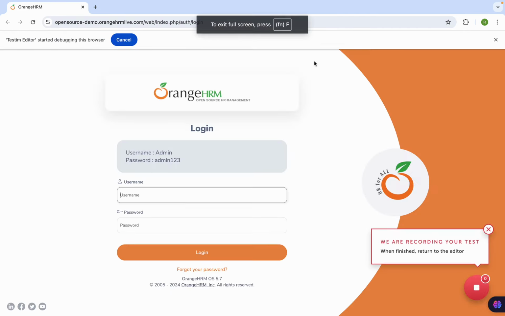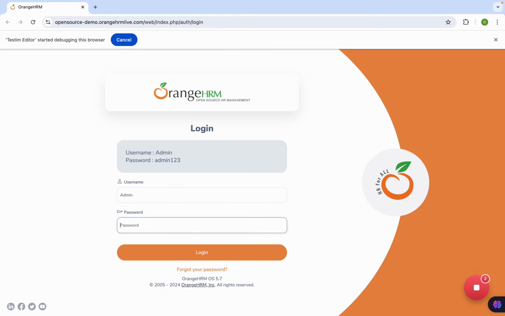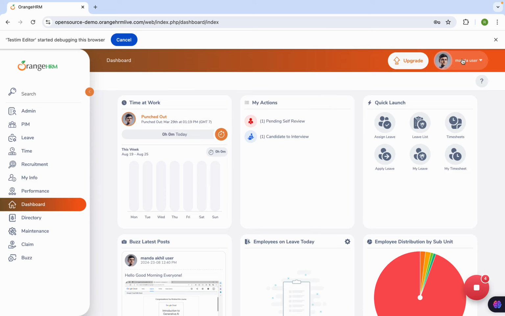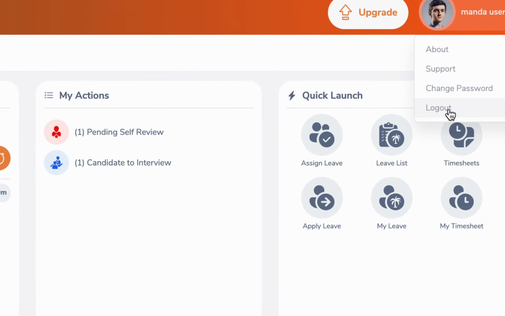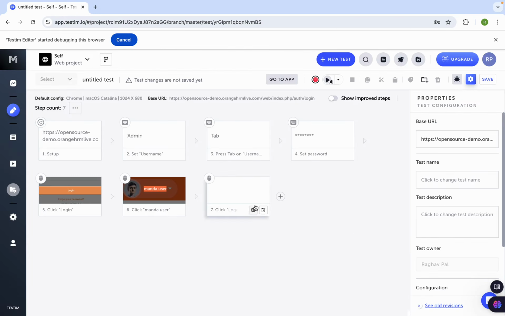So it goes to the link. I will enter username, which is admin, and then enter password, which is admin123, and click on login. So I'm navigated to the home page, and now I will click on this user profile or user picture and click on log out here. Okay, this will also get recorded, and then I will stop the recording, and you can see all the steps are recorded.